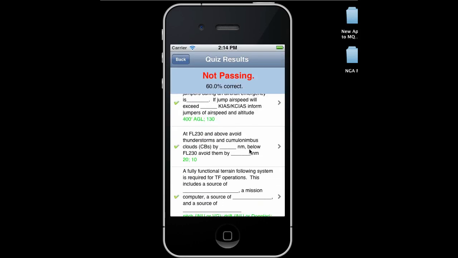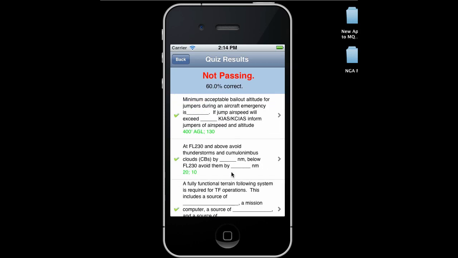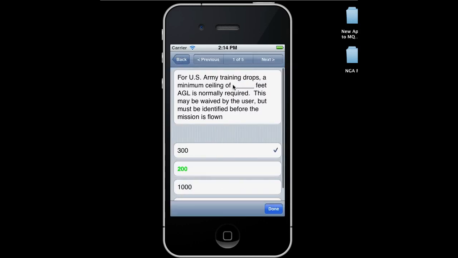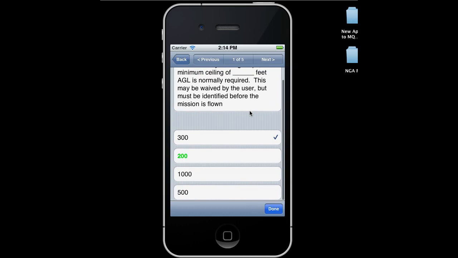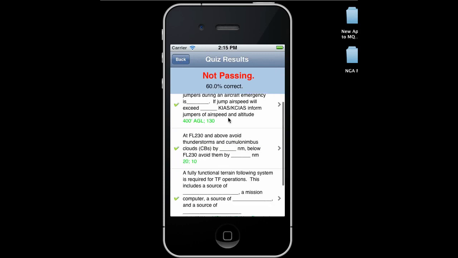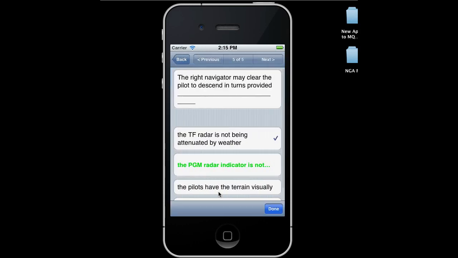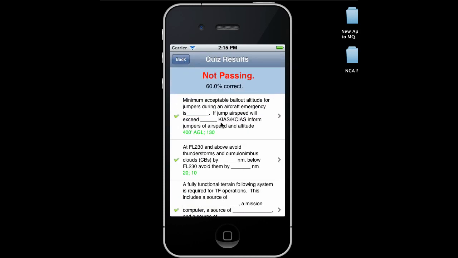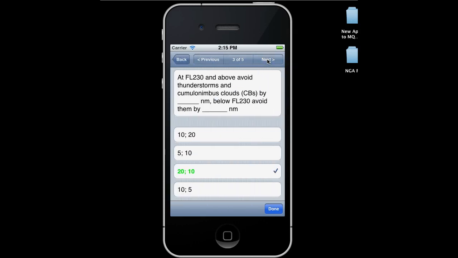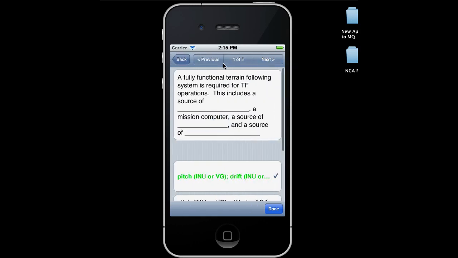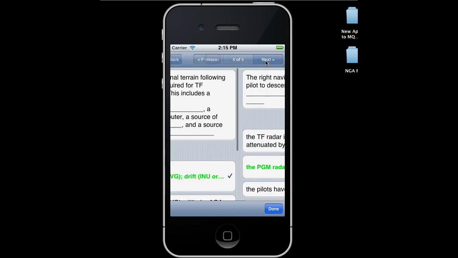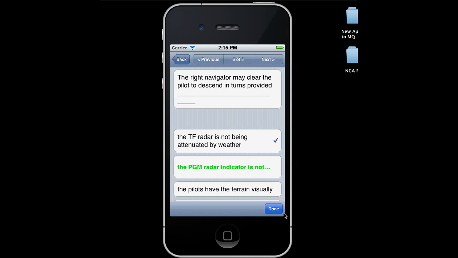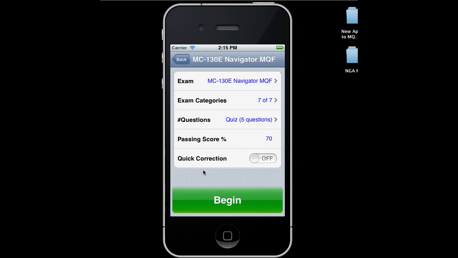Now you can take a look: I didn't pass because I didn't meet the 70% criteria, but I can see what I answered and what I got right and wrong. If I select it, I can review that, and oh look, I selected 300, but 200 is actually right. I can go back this way and select the next one, and look at the next one I got wrong. Or if I wanted to just select any of these, I can also navigate back and forth, and review all my answers. When you're done with all this, you select done, and it takes you back and you're ready for the next quiz.